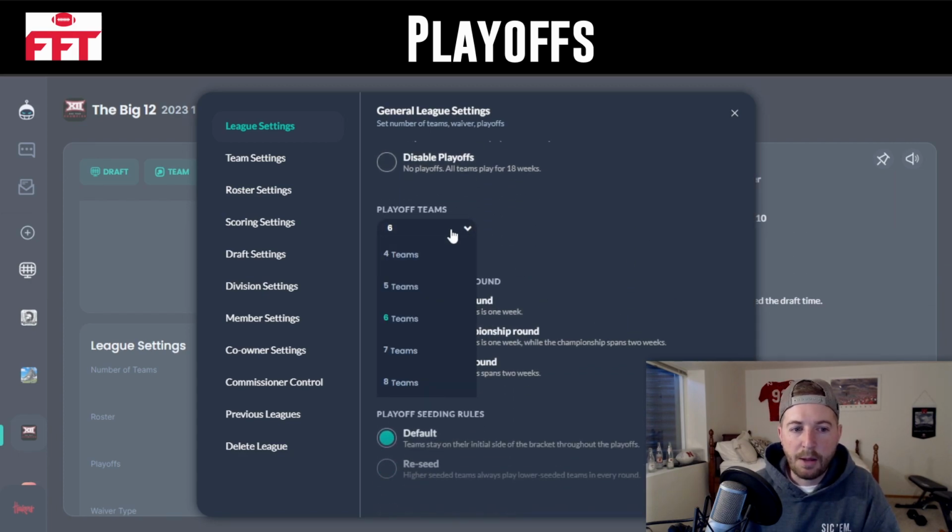All right, playoff teams. How many teams do you want to make it into playoffs? With a 12-team league, I say about 6. I think that's pretty standard too. I recommend 6 because it's half of your league. You really want people to be focused on making it to playoffs. The 6 that don't make it are playing to not get last place.